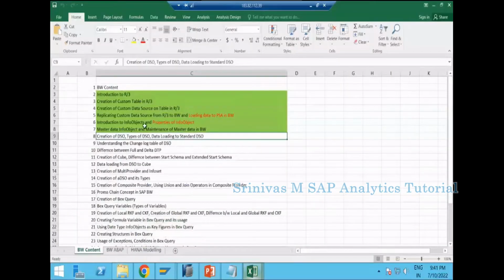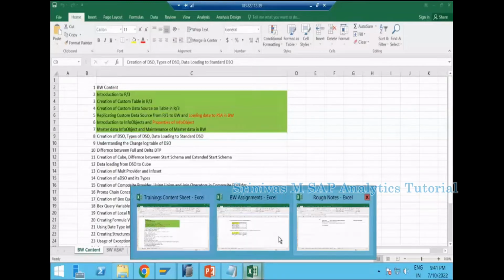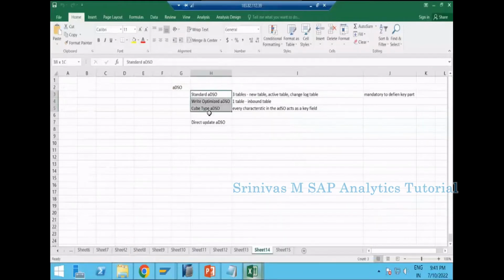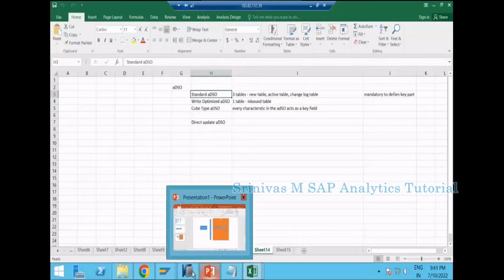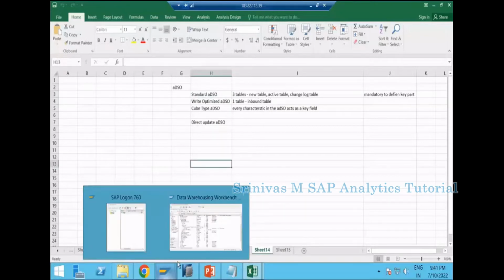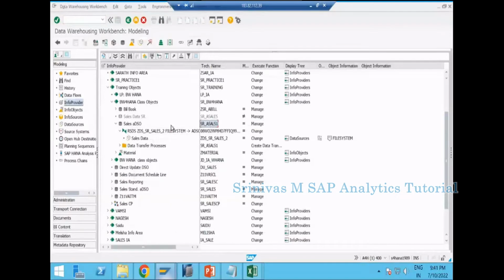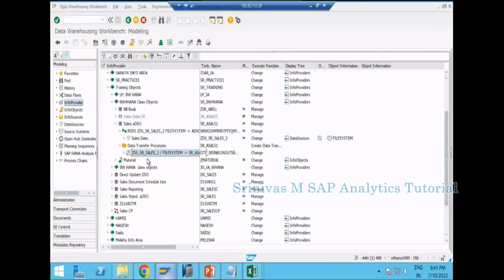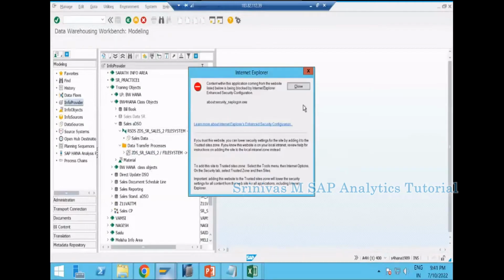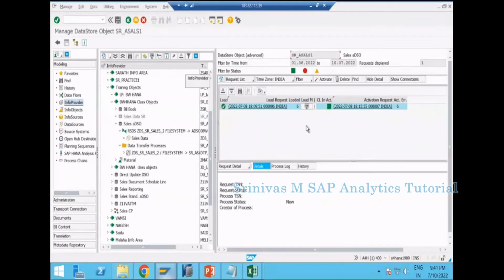So in our last session, we learned about standard aDSO and the types of aDSO we can create, and mainly we discussed standard aDSO. Here we have three tables: new table, active table, and changelog table, and we performed one example by loading data into a standard aDSO. We created one aDSO which loads sales data from a flat file data source. We created a transformation and corresponding DTP, and by using the DTP we directly loaded data from a flat file into our aDSO. After going to the aDSO we went through the three tables: active table, new table, changelog table, and I showed you the data also.